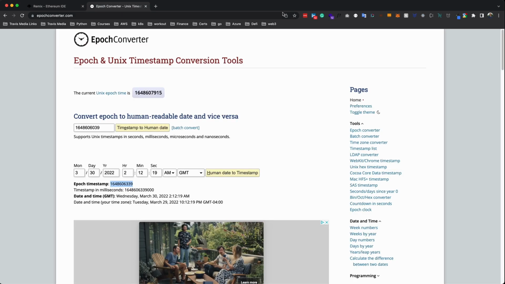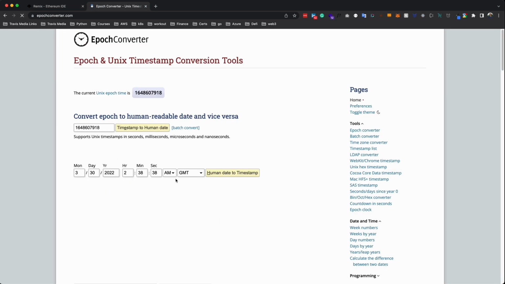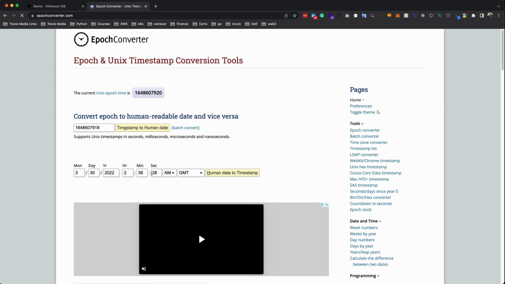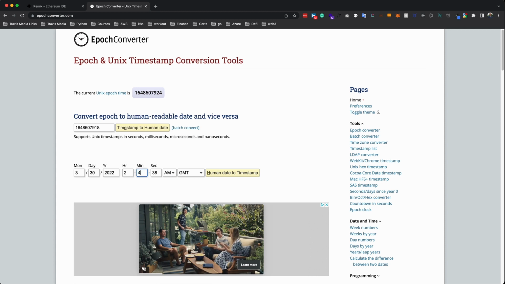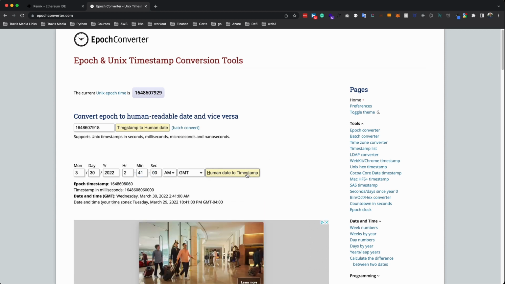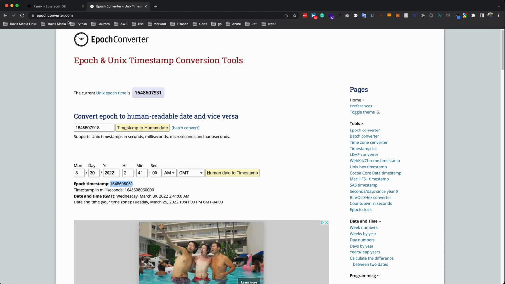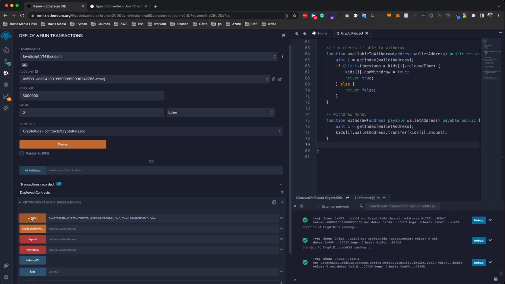So currently it is 10:38 p.m. Let me refresh this page. So whatever this is, 2:38. I'm going to change this to 41, so that'll give us 2 minutes. Grab this timestamp, and so it shouldn't work until 10:41. So I'm going to put that there.